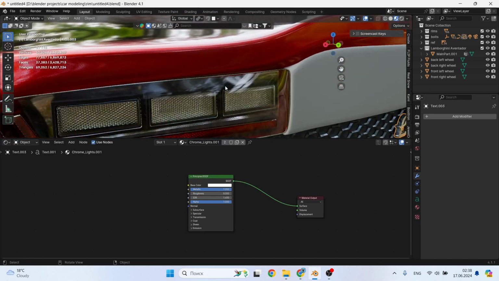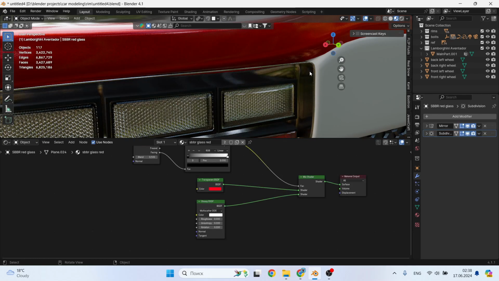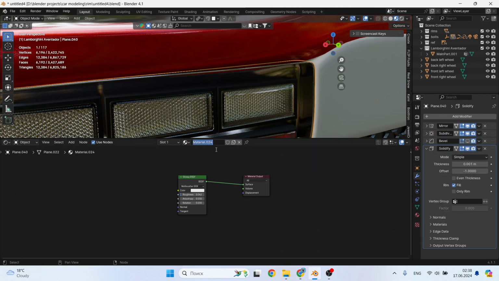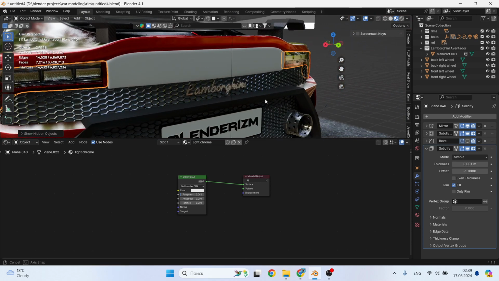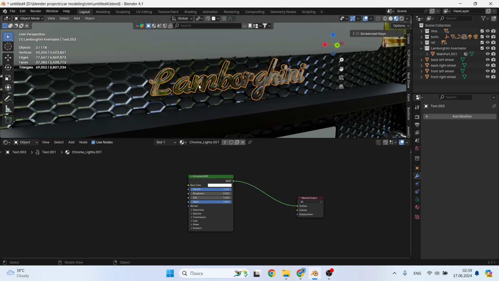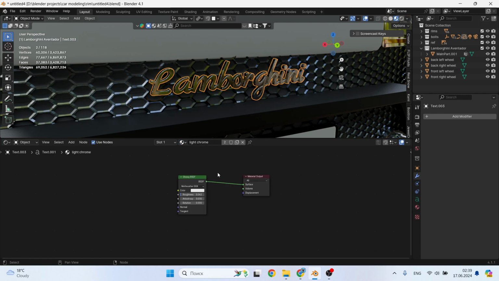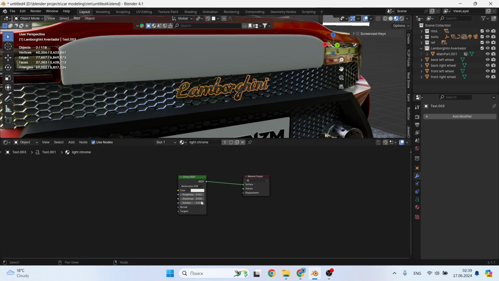Well, it will be light chrome. We can take this material from the back of the taillight. Here I noticed that I didn't rename it, so we'll fix it. And so I looked at what it's called correctly, chrome, took it, placed it on the logo, but it's a bit dark, so let's copy it and adjust the roughness setting.